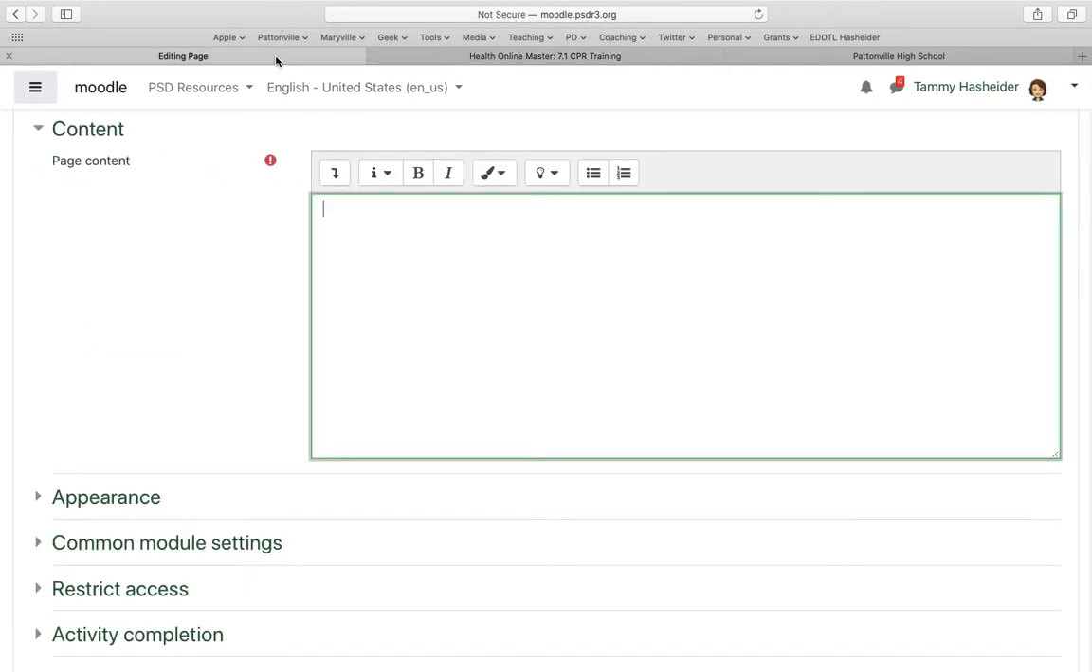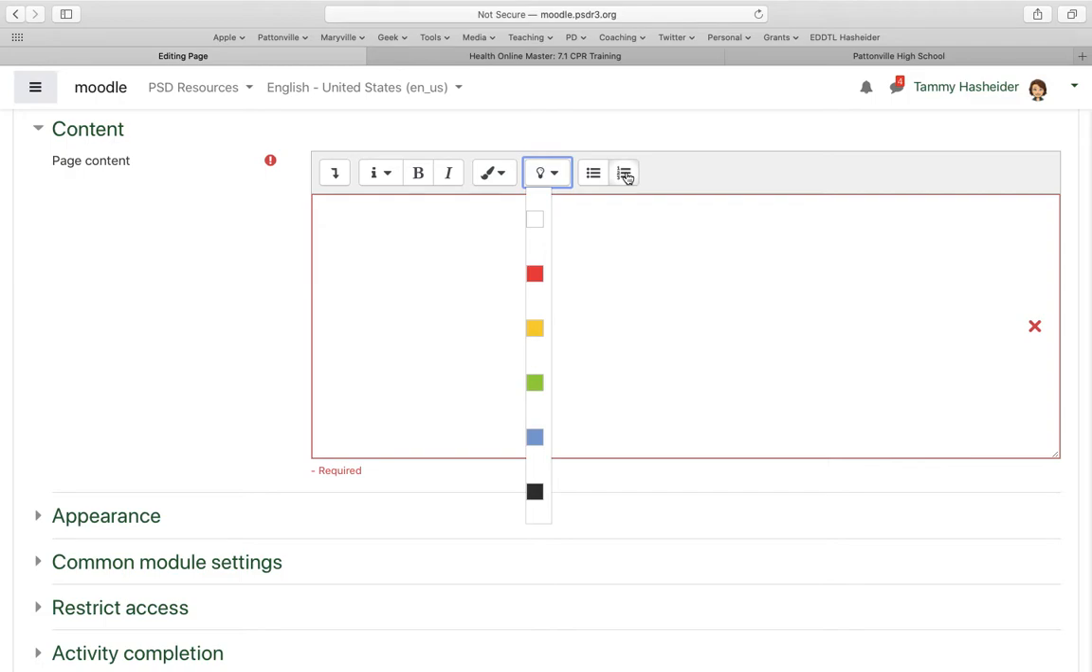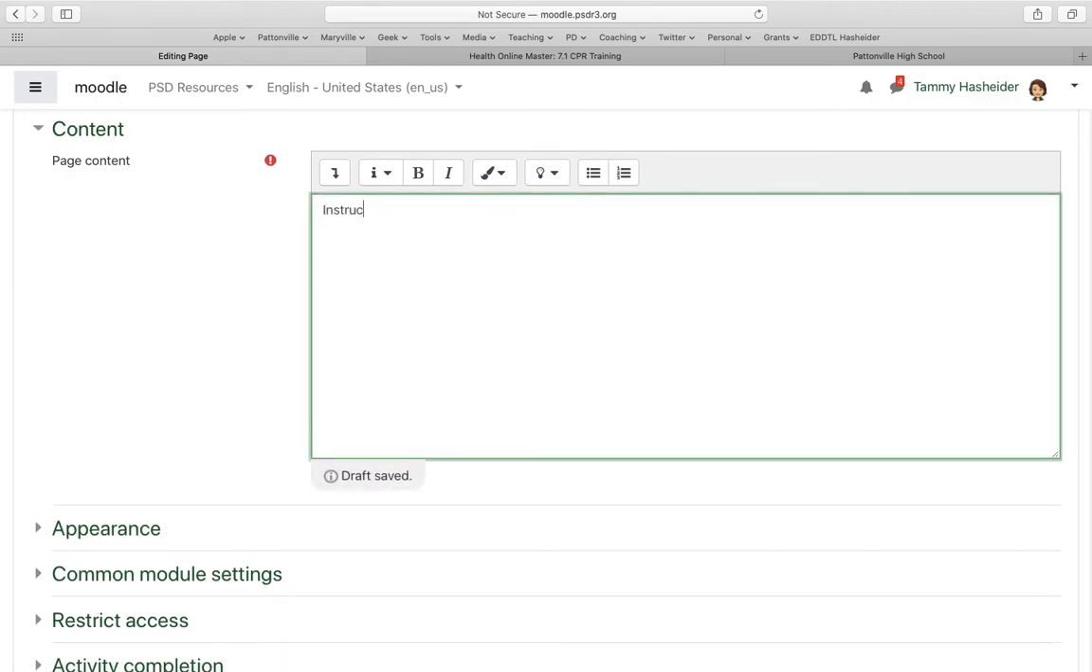So I do just want to show you the editor. Basically, the only tools that you see here at the top are the type of text that you're using. Paragraph is the default. You can bold and italicize text. You can make text a different color. You can highlight text, and you can do bullet and numbered lists. So if I were going to come in here and type something like instructions, I'm just throwing some text in here.